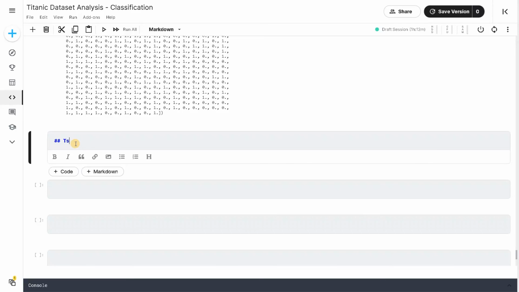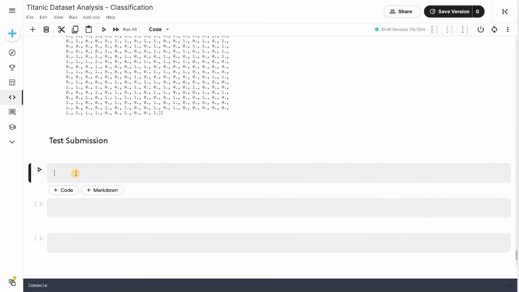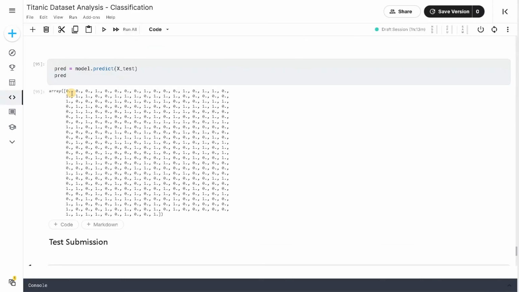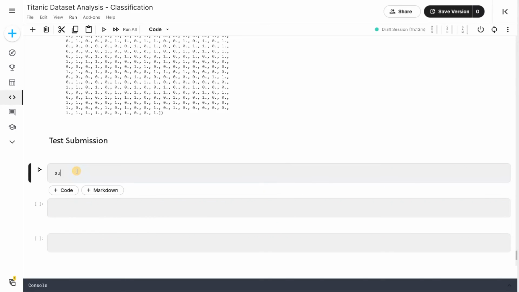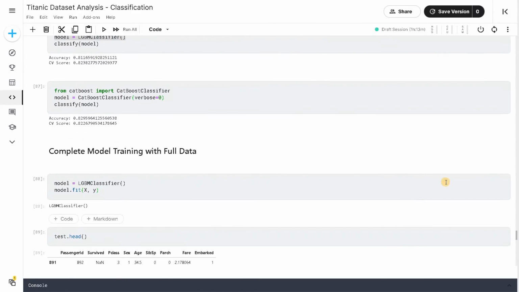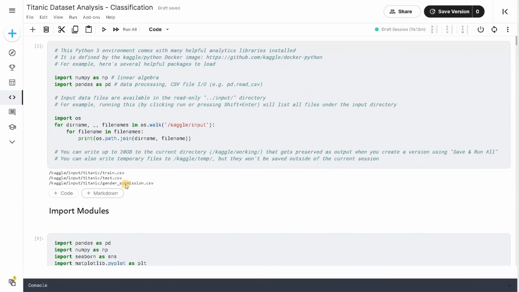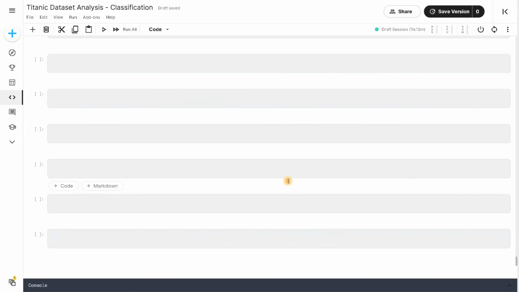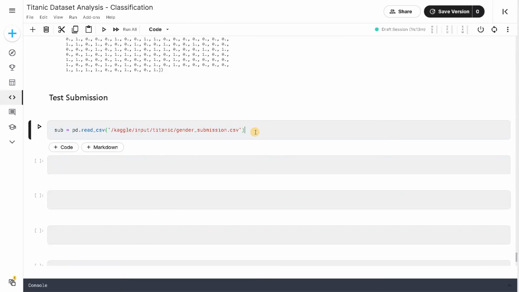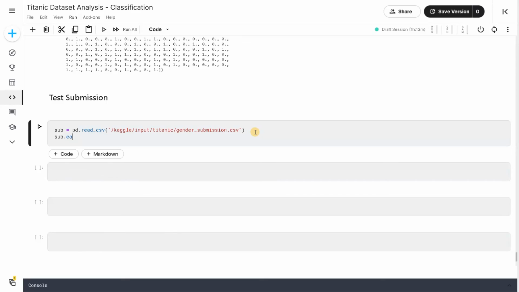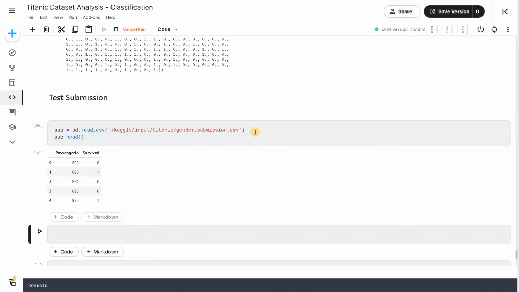This is test submission. We are at the last part of this project. We are going to submit the results we have predicted. So for that, I'm going to have submission equals pd.read_csv. As I already mentioned, we do have some submission template with us. That is this gender submission CSV. We can use this format. Now let's do the submission.head. Let's see what is there inside.